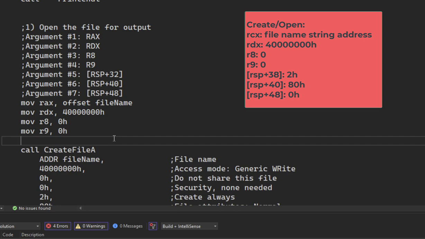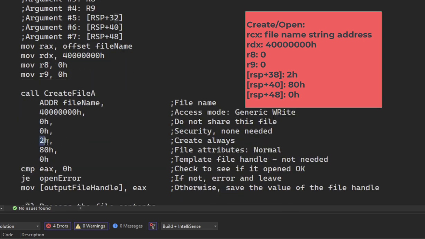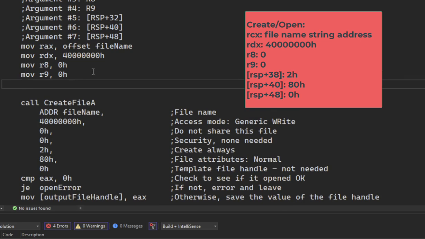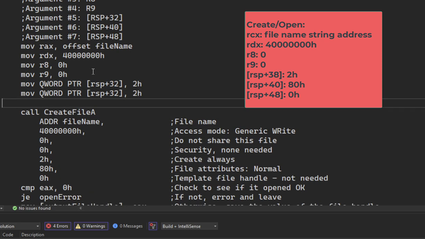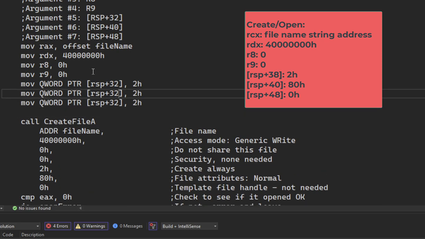And now we've got a few other arguments. I've got this 2, which means create always. I've got this 80, which is normal attributes, and this 0. So those go onto the stack, and you do it this way. You say move a qword starting at the pointer address RSP plus 32, and we're going to put, I believe, a 2H. Now I'm going to copy this, and I'm going to change this 32 to a 40, and this 40 or 32 to a 48.